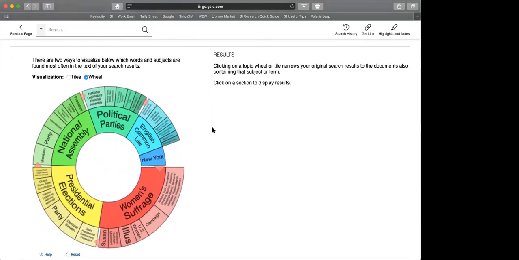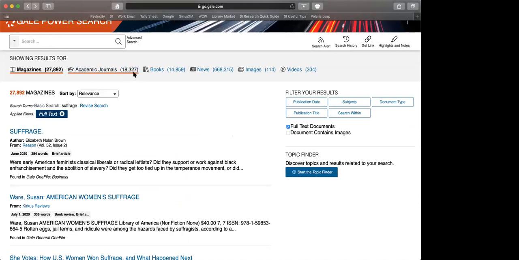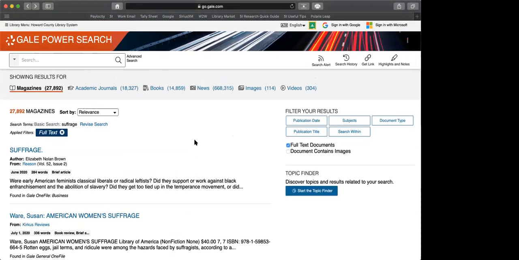So when I go back to my suffrage, and I had 18,000, I had already limited it to full text documents. The next thing I really need to do is to use the advanced search tool. Again, in any database, this is going to be your best friend because it's going to help you narrow down right away so you don't have to scroll through 18,000 different documents to find something that might be related for you.